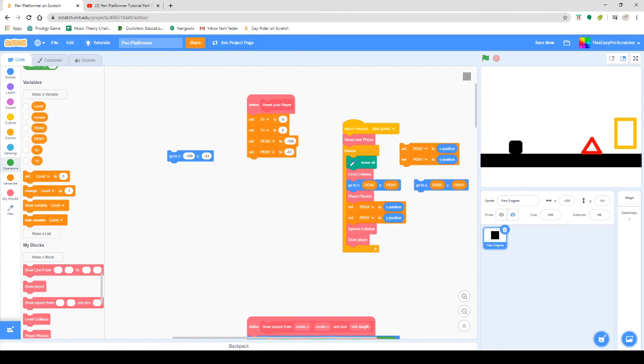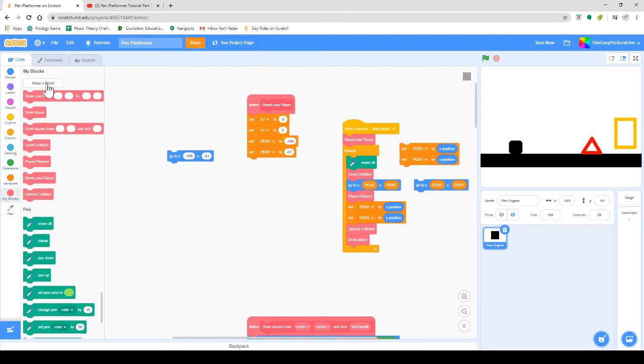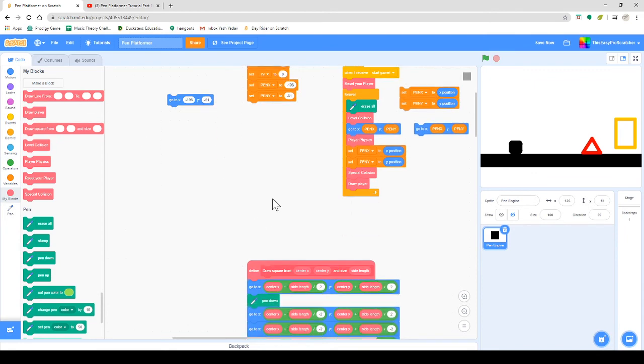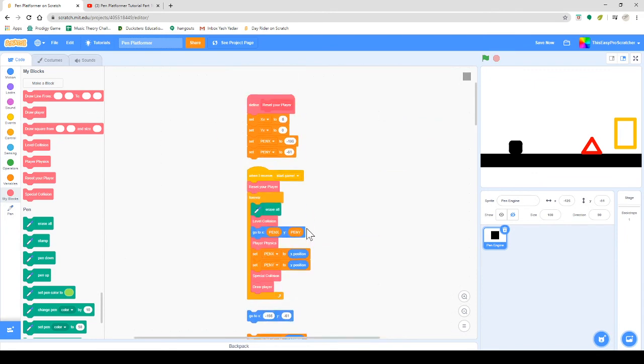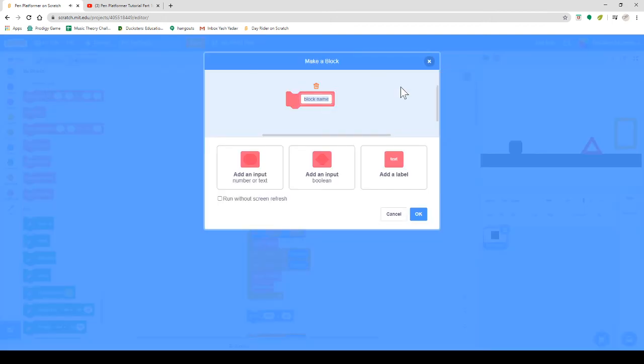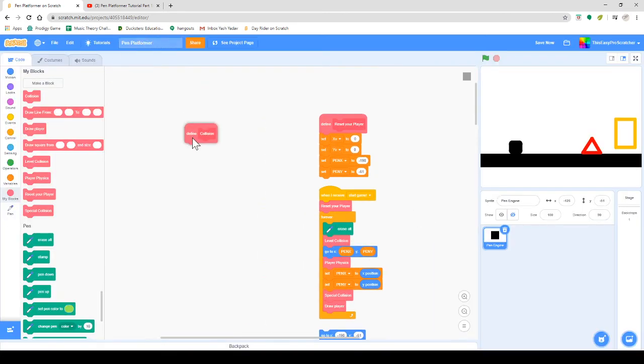So yeah, now we want a design of everything. We basically want to have the thing work well. So we create a new block. I believe it's called level collision, or not level collision. We'll call this collision, just the normal collision. Run without screen refresh. Put this collision here.